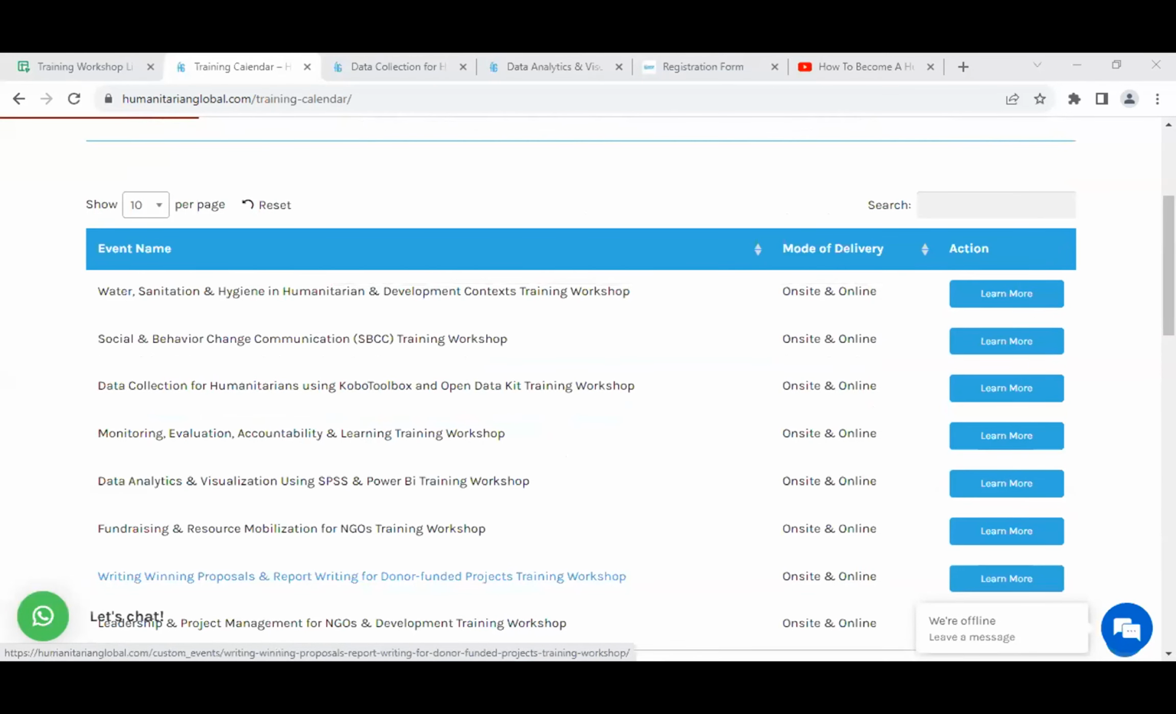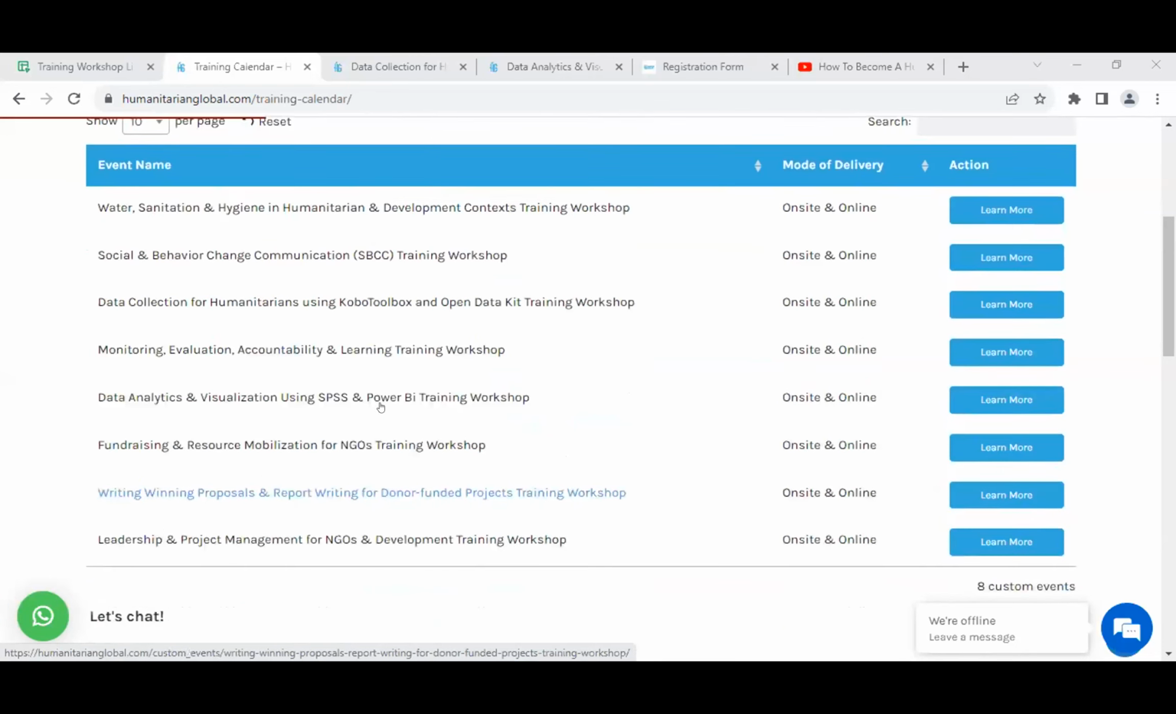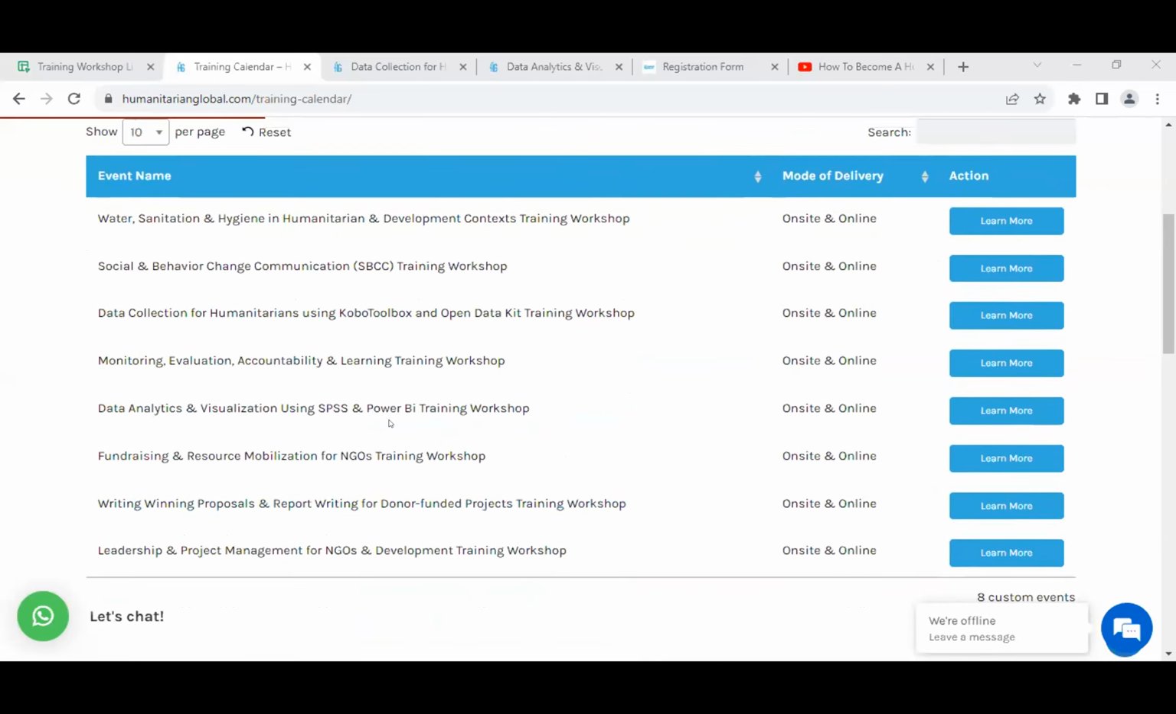So as you can see, we do have a number of upcoming trainings from Humanitarian Global, and there are a lot based on, for instance, WASH, water sanitation hygiene, SBCC, this is social behavior communication. We have data collection for humanitarians using KoBo Toolbox and Open Data Kit. We have one on monitoring and evaluation. We have a lot on data analytics and visualization as well, fundraising and resource mobilization, writing proposals and reports for donor-funded projects, as well as leadership and project management for NGOs.